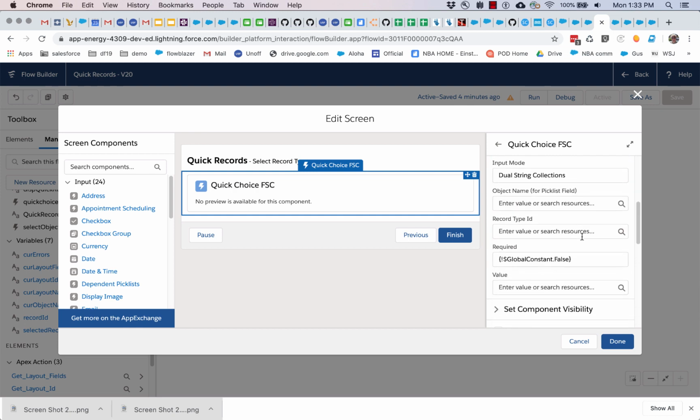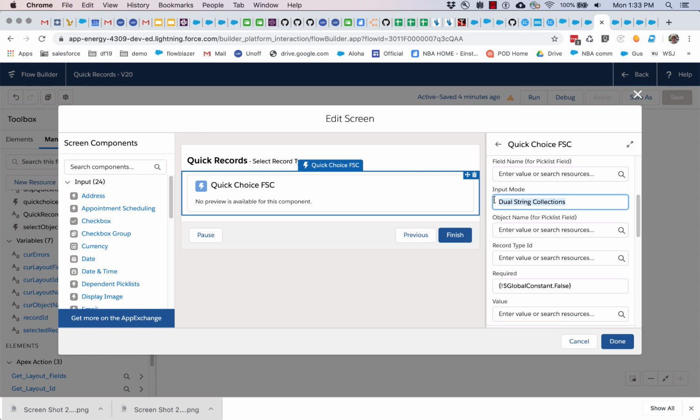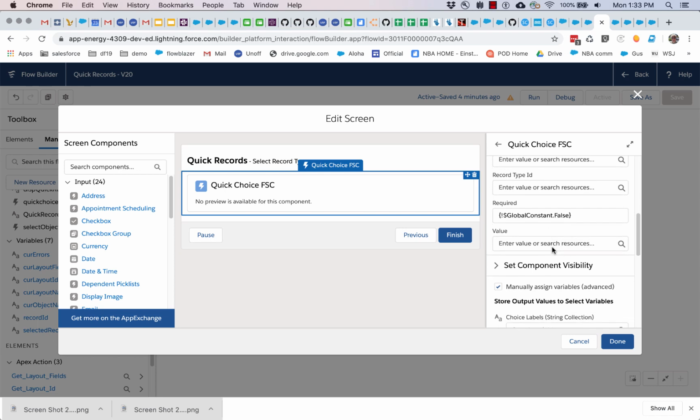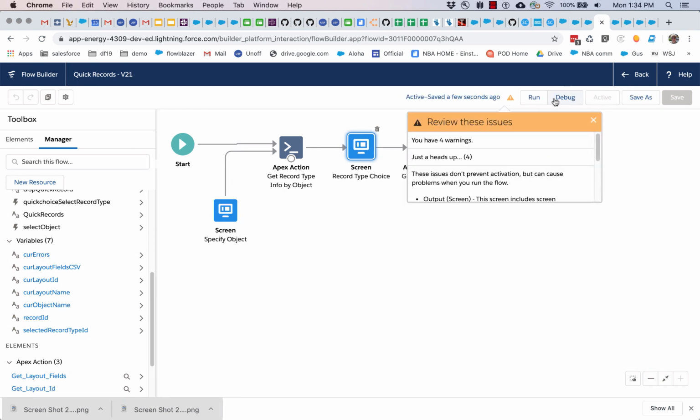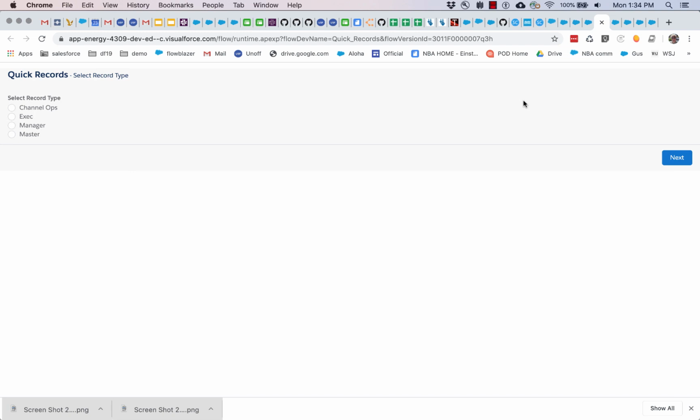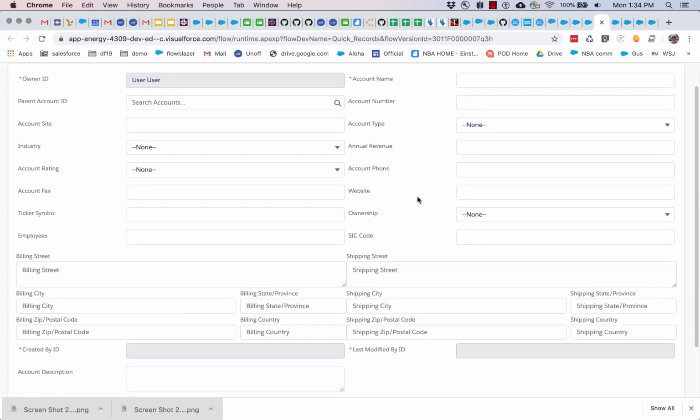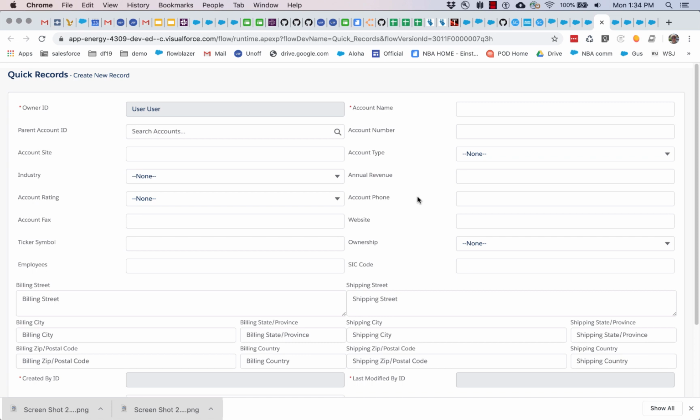So in this case, I'm saying these are the labels I want to show, and these are the underlying IDs. And just to show you how dynamic this is, we'll change this to radio. The mode of this QuickChoice is set to dual string collections. That's important because there's more than one thing that this component can do, so you've got to tell it which one you want. And we're done, so let's save that and activate it. And you can see I've got my radio buttons.